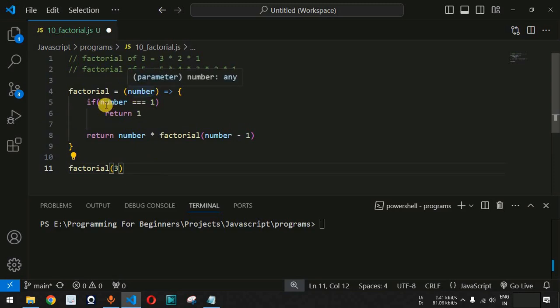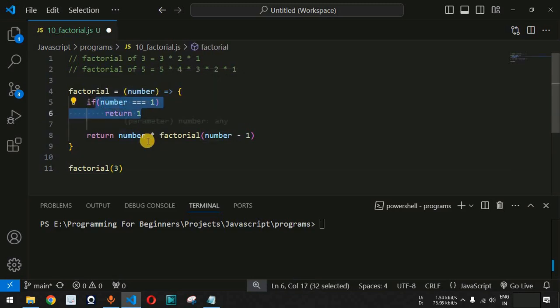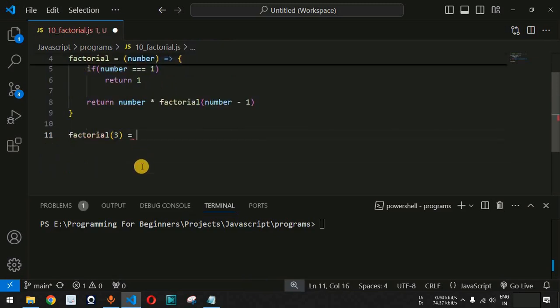So basically when this number is equal to 3, is number equal to 1 over here? No, in this case. So basically this particular expression will be calculated. So let me just copy this and paste this over here. So factorial of 3, it will be equal to number multiplied by factorial of number minus 1.